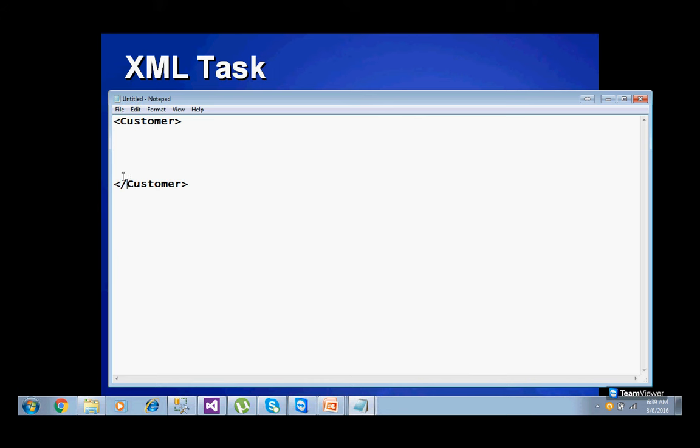Closing tag means you have to put it like this. And these are completely case sensitive. That means when you put it like this, definitely this is not a valid tag. So every tag should have the same case, and every tag should have an open tag and a closing tag.